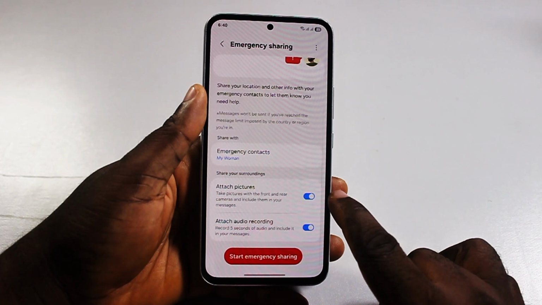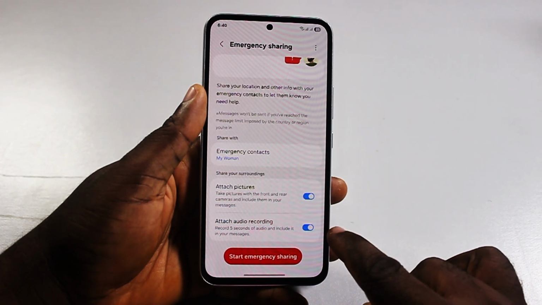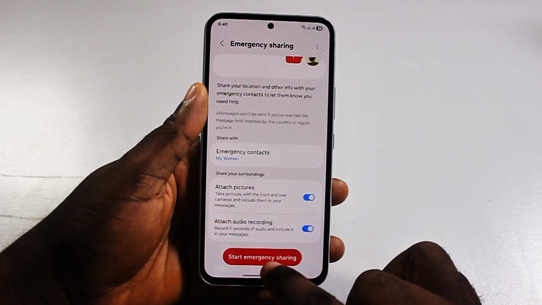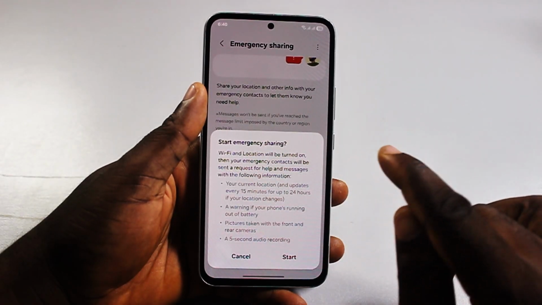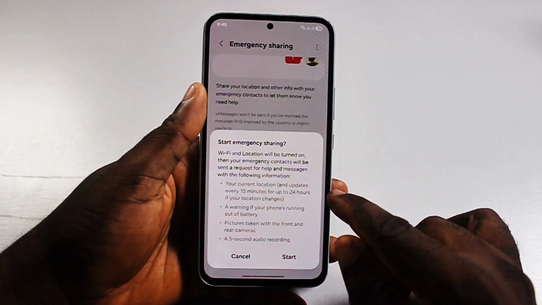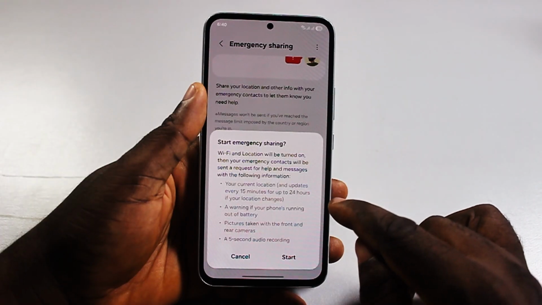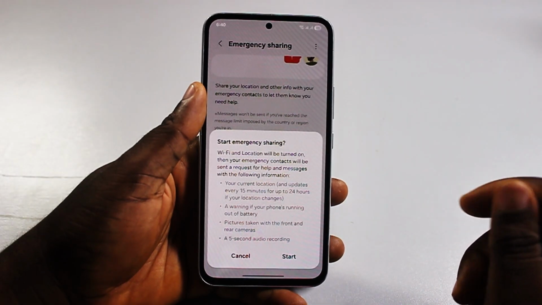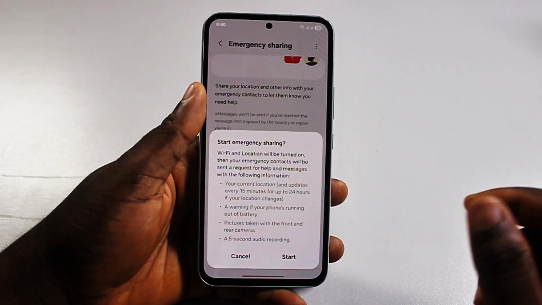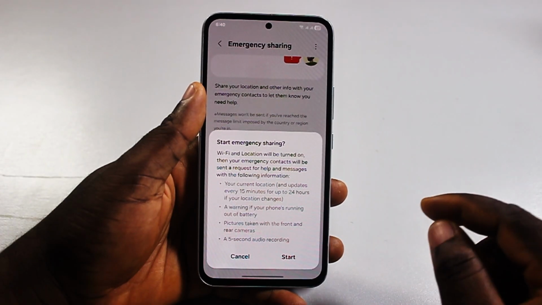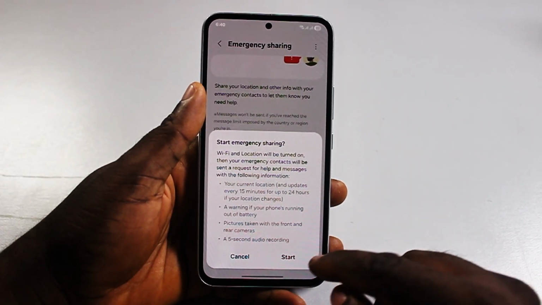Then turn on attach pictures and then turn on attach audio recording and then start emergency sharing. You can see start emergency sharing. Wi-Fi and location will be turned on. Then your emergency contact will be sent a request for help and message with the following information: the current location, an update every 15 minutes, a warning if your phone runs out of battery, picture taken with front and rear cameras, and a 5-second audio record.